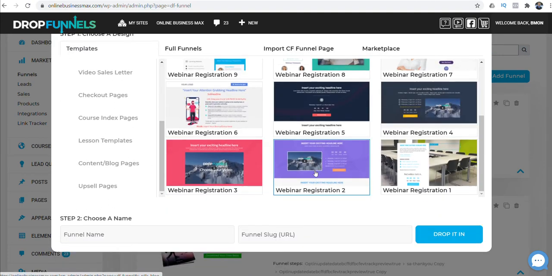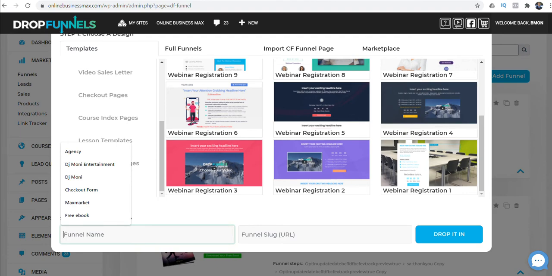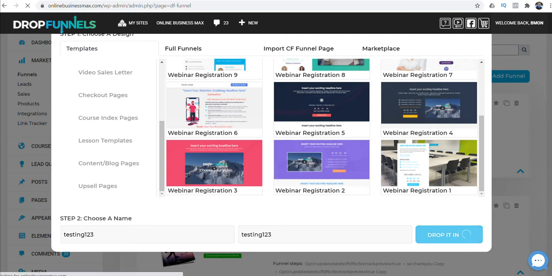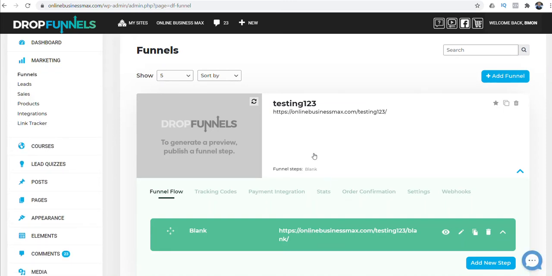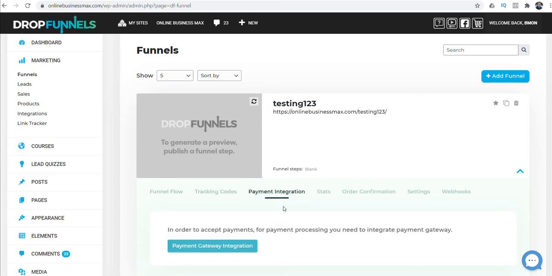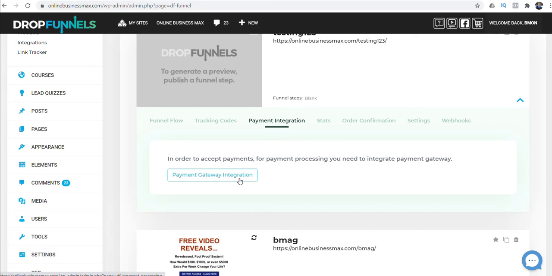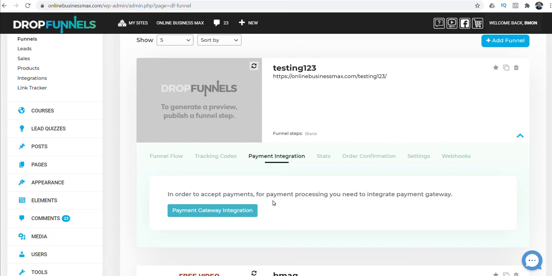We're just going to call this testing 1, 2, 3. It's going to add this little slug here, and we're going to drop it in. This is going to be my testing 1, 2, 3 funnel. So there's tracking codes and your payment integration, so you can actually connect with Stripe. It does have a PayPal option. PayPal is a little bit more complicated, but Jordan Meterick, the guy who pretty much invented this, managed to work it out with PayPal. But Stripe works a lot better. So just use Stripe.